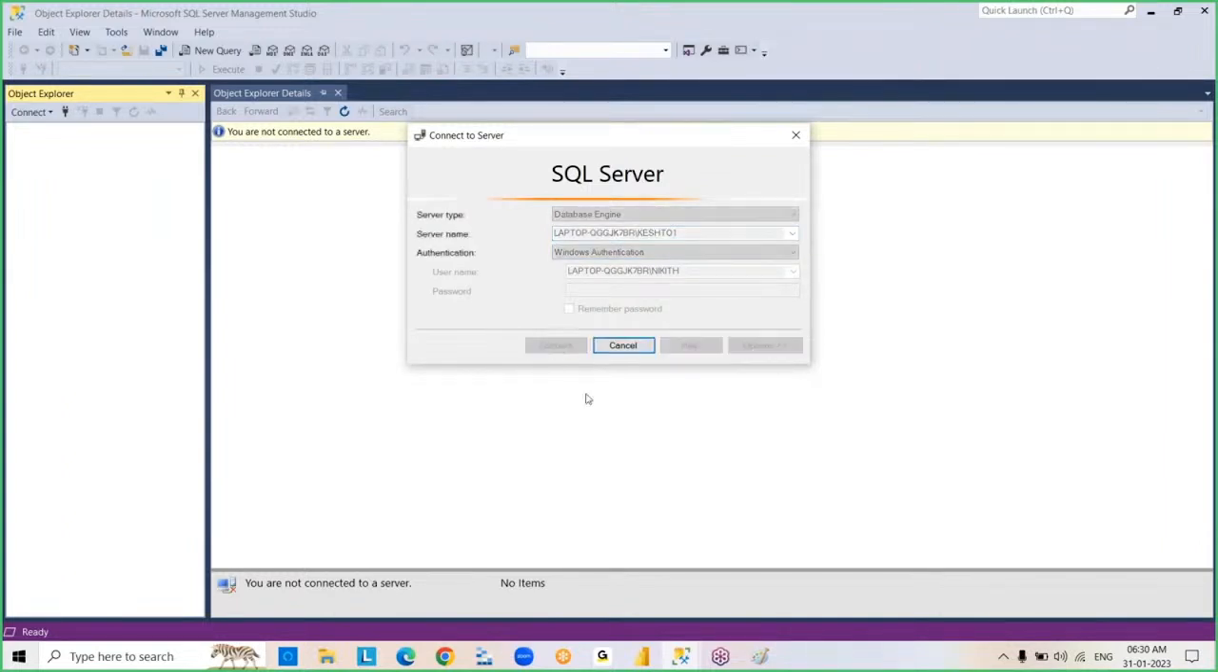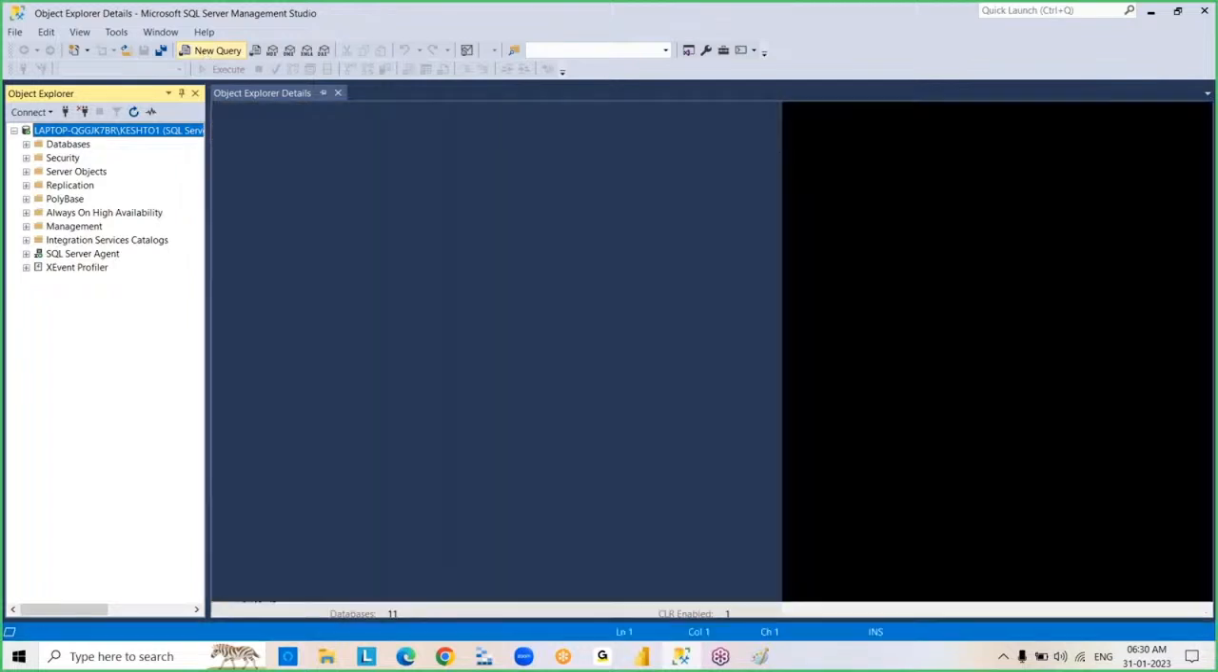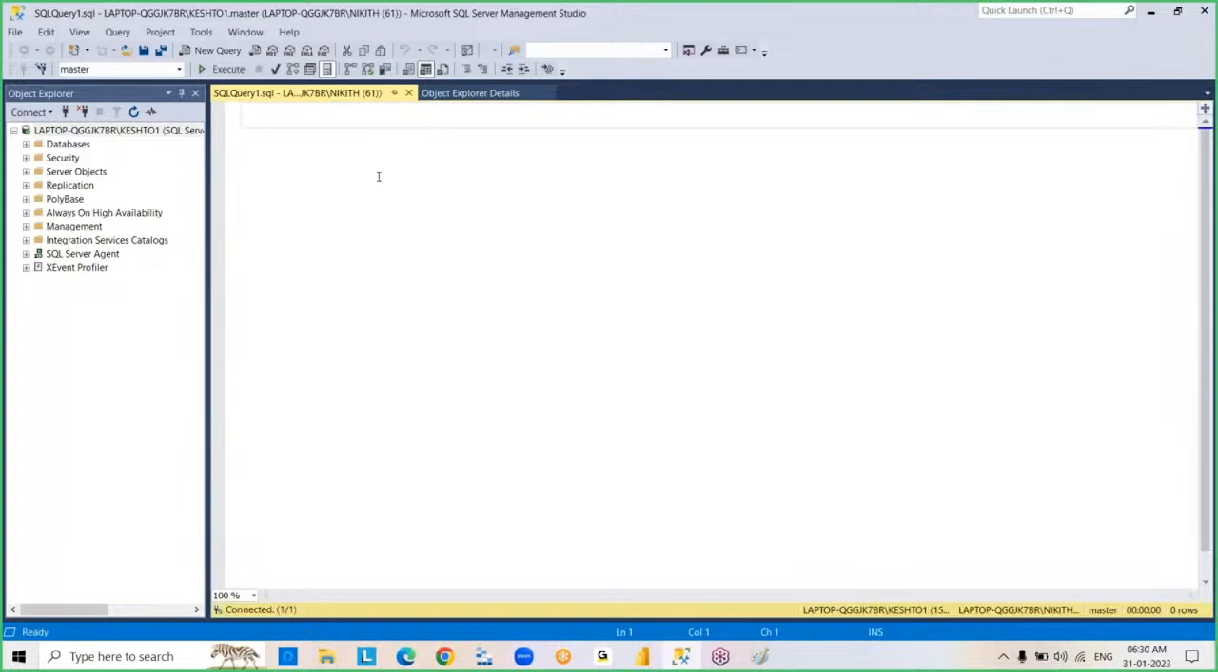Now just click on the Connect button. So we connected to Management Studio. Here, if you want to write queries, because generally we are working with SQL Server, means we are going to write queries, right? Go to New Query window. In this window, we can write and execute queries.